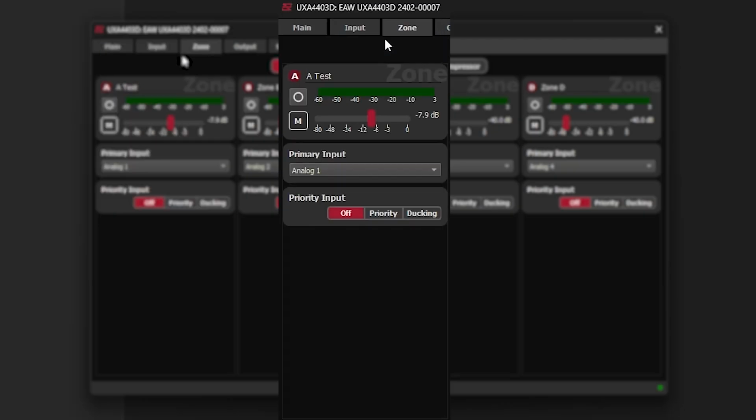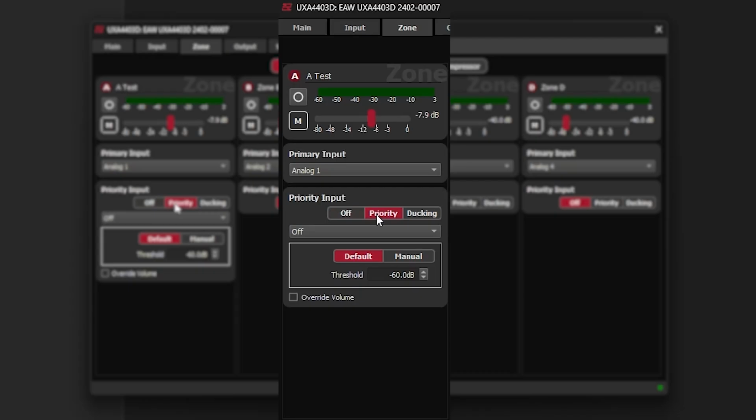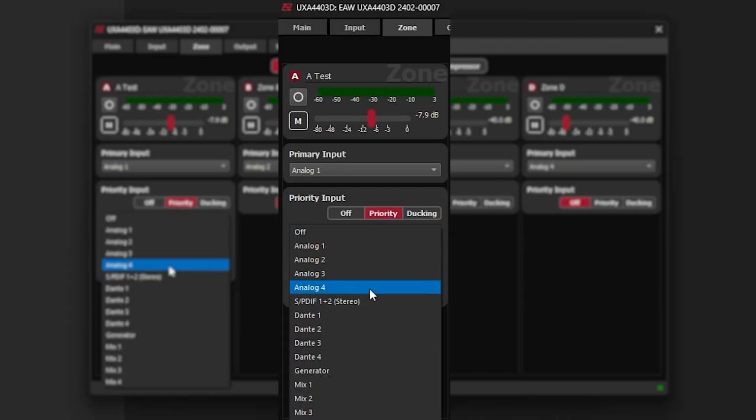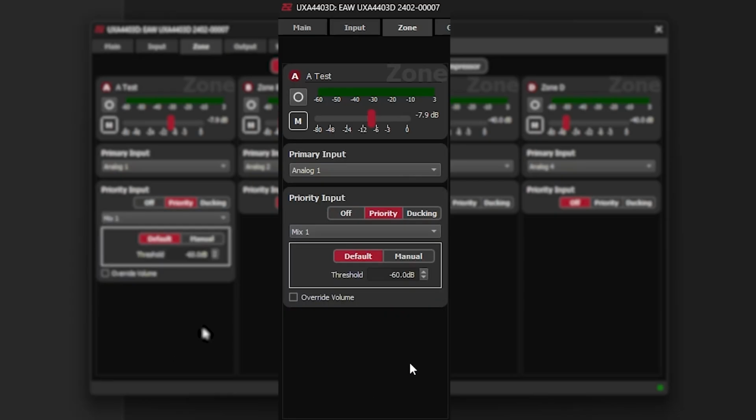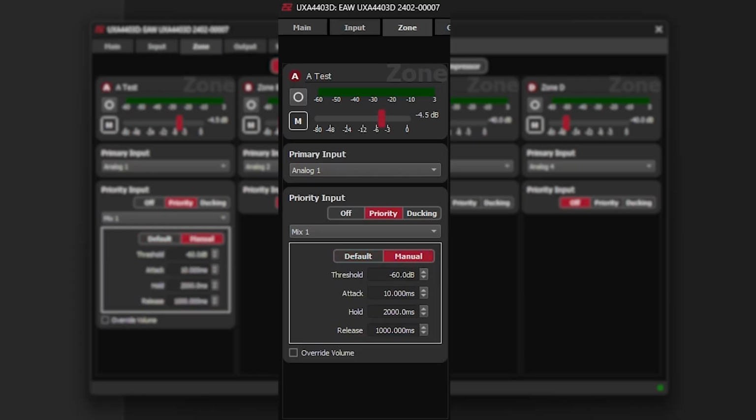The priority input selection defines an alternate input source used to interrupt the current signal when announcements or emergency signals need to be made. There are two modes for signal detection. Priority mode is used to interrupt the primary source signal when a minimum threshold level is detected on the priority input. By default, only the threshold needs to be defined. In manual mode, basic compressor settings are provided for detecting the signal within a specified time frame.